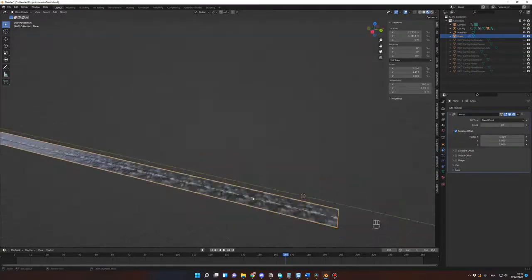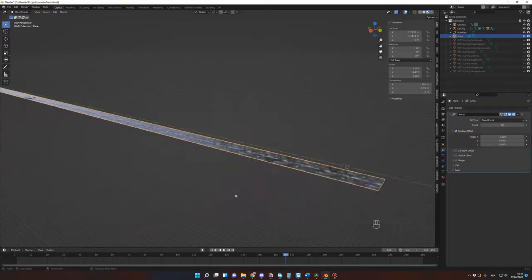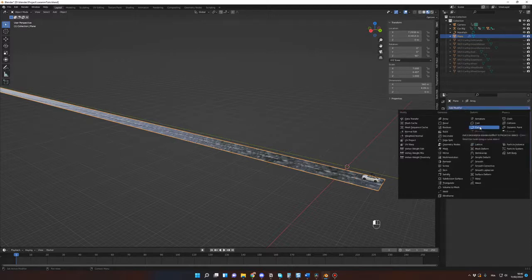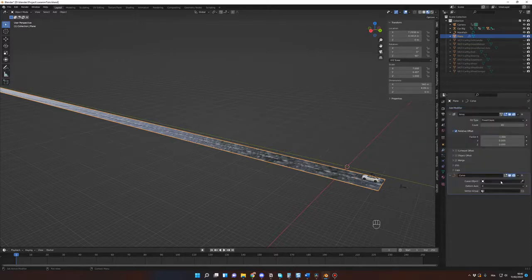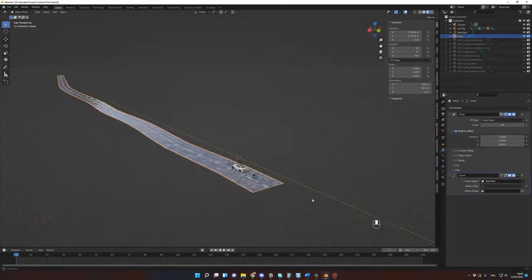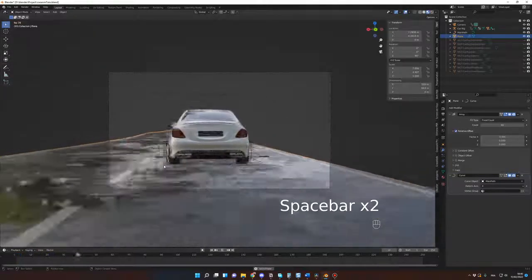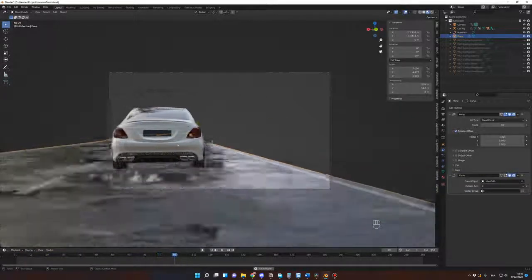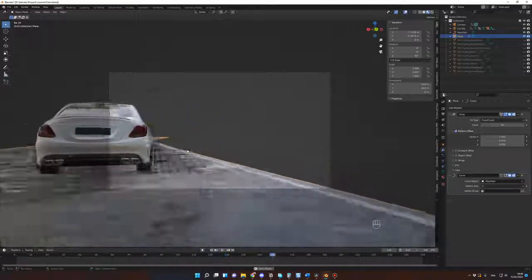Okay, there is another solution that I don't want to use. The other solution would be to add another modifier. Let me go back to frame 1. You click on the road, in the modifier properties, you add another modifier, a curve modifier, and for the curve, you select the path. So now, as you can see, my road is following the path. But this is not something I want for this animation, because it's pretty boring. Let me show you. Here, as you can see, my car is always following the road. So it's a little bit boring for me.